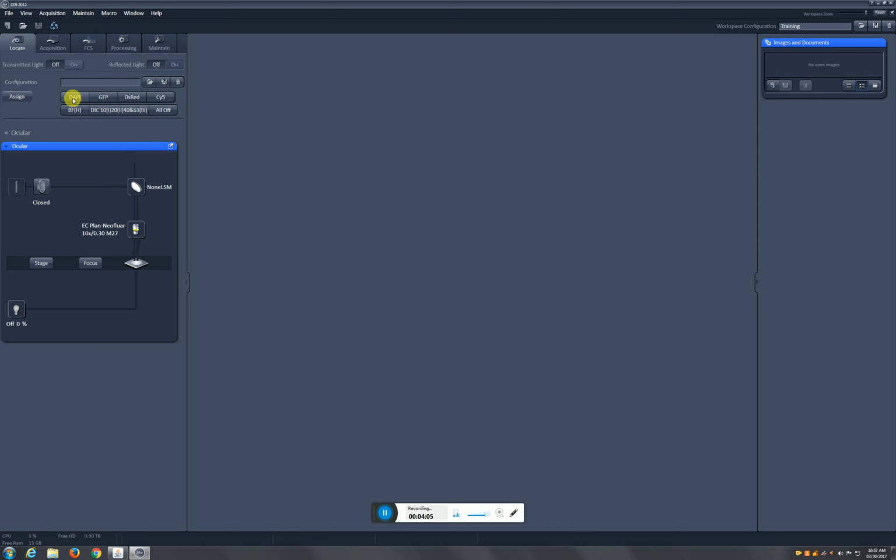So the options we have are a DAPI filter, a GFP filter, a DsRed filter, and a Cy5 filter, which is your far red fluorophore. There's a bright field option also. This turns on the halogen light source if you want to see that. And there is a DIC option, DIC for the 10, 20, 40, and 63x lenses. The DIC is going to be used for getting more contrast in your bright field image if you need it. And if you're interested in looking it up, DIC stands for differential interference contrast. And then we have the all off button, which turns everything off.